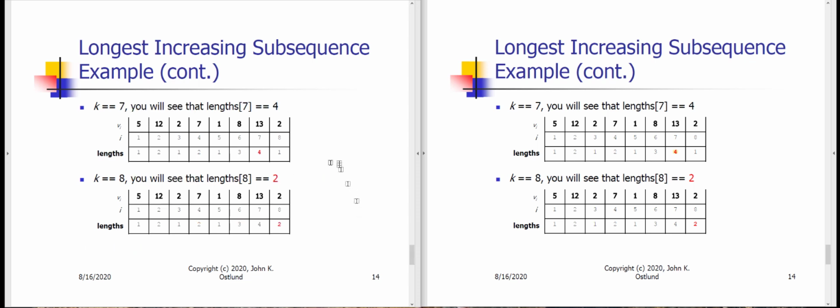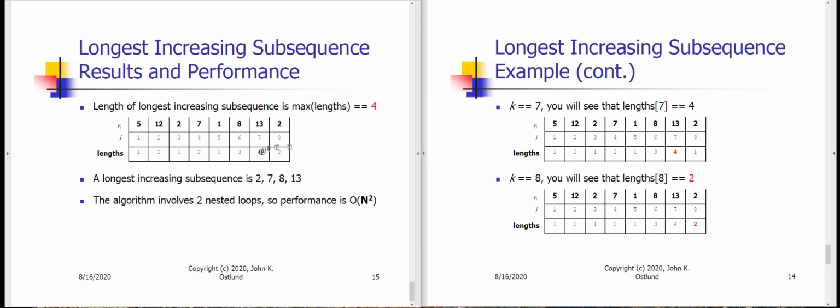Alrighty, so we look back and discover that the length of the longest increasing subsequence is 4. That's simply the highest value in the lengths array. And we can find an example of a longest increasing subsequence ending with 13 and discover that 2, 7, 8, 13 is one such example.